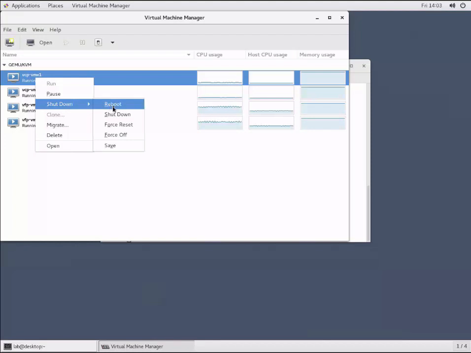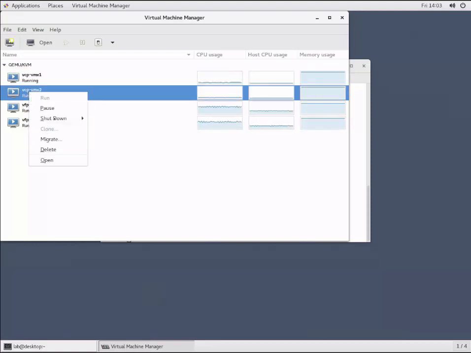So under this menu, you can reboot, shut down, force reset, and force off. The shutdown doesn't seem to work all the time. So I found that the force reset and force off are your best options. Reset being a reboot. Force off puts it in a shutdown state. And you have that option for all individual VMs. So you would shut down the VMs one at a time.